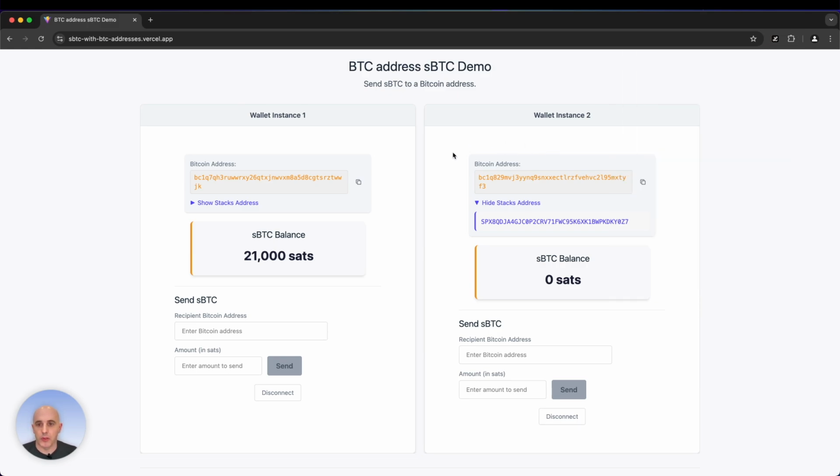So now let's walk through how we do a transfer. We're going to copy the Bitcoin address from wallet instance number 2, and we're going to paste it into the send box for wallet instance number 1. And you'll see once we paste that address in, we have a little box that appears below, and we can expand that to see the Stacks address that is calculated based on the recipient Bitcoin address. So we see SPX8QD, and we see that is actually the same address as the wallet instance 2. So in this case, we've figured out the Stacks address from the Bitcoin address.